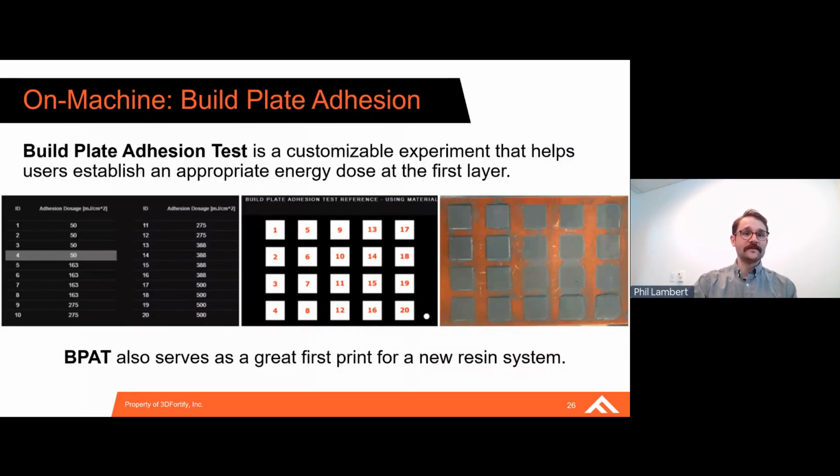Turns out that our customers who already have Flux Developer in the field tend to use this build as their first print of a new resin system. It's already on the machine. It's easy to set up. It's easy to run. So it serves as a great first print for a new system as well.